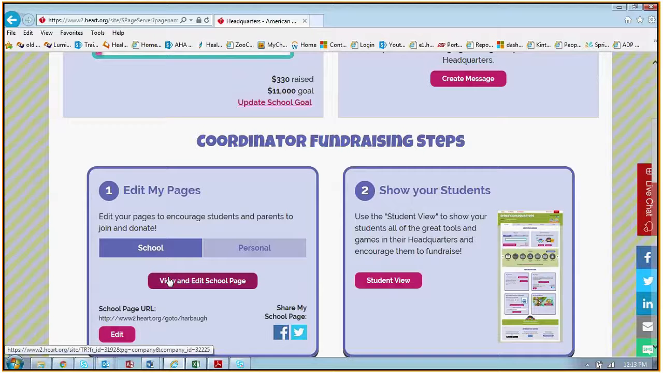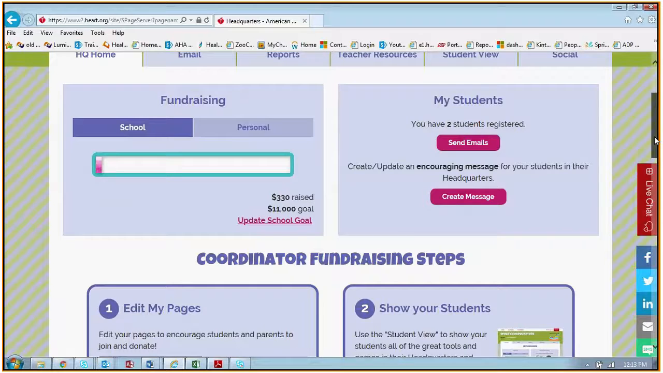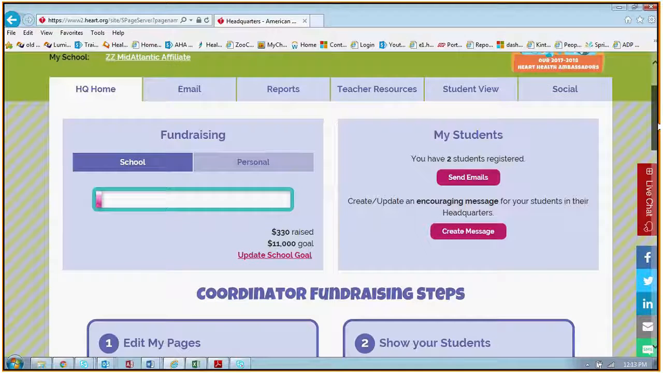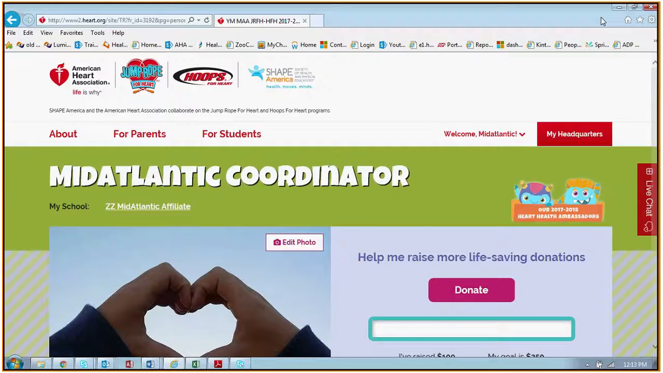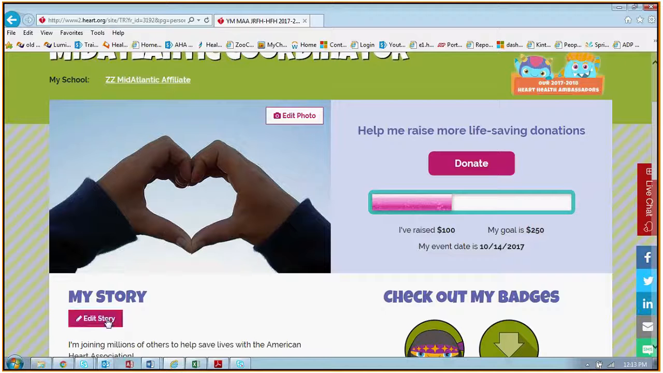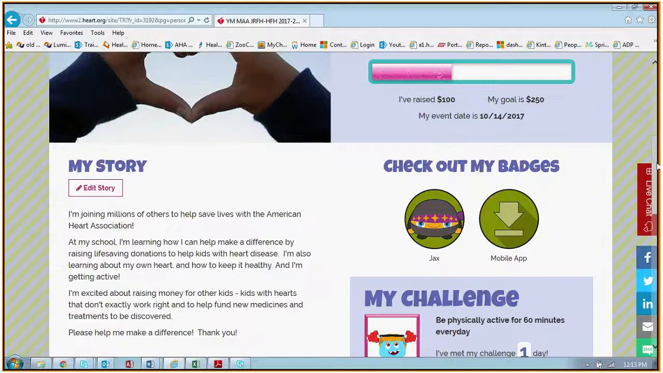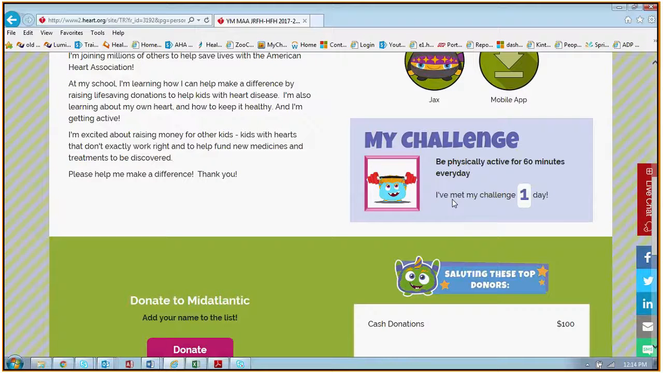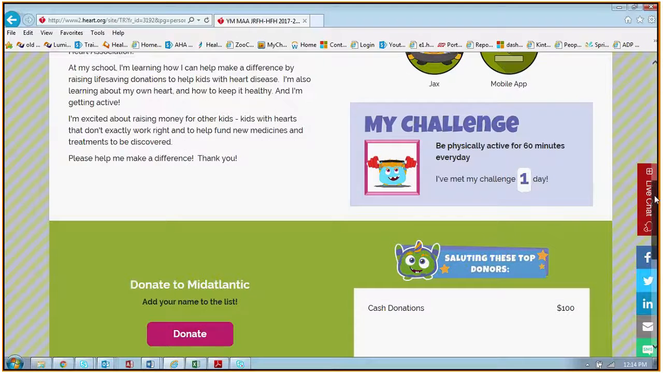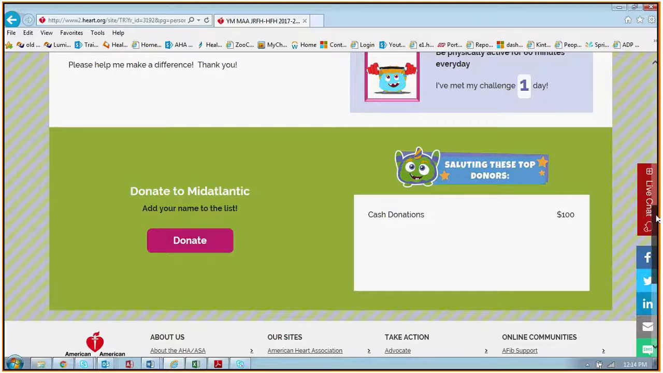Another way to get into the view and edit school pages is here, but you can also get it up here. And for your personal page too, you can also click view and edit, and you can change your photo here. You can edit your story the same way. And this would be if you personally want to send out emails to your friends and family and get them to donate. You can also take your own challenge. If you have something you're working towards, then you can do that as well.